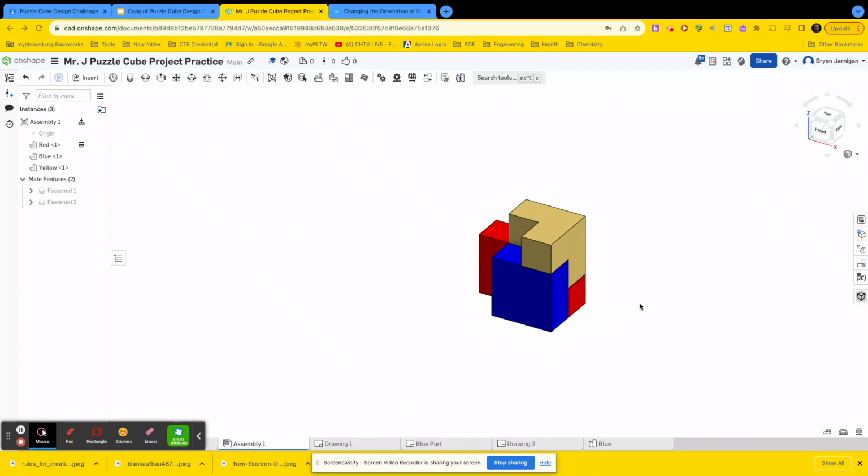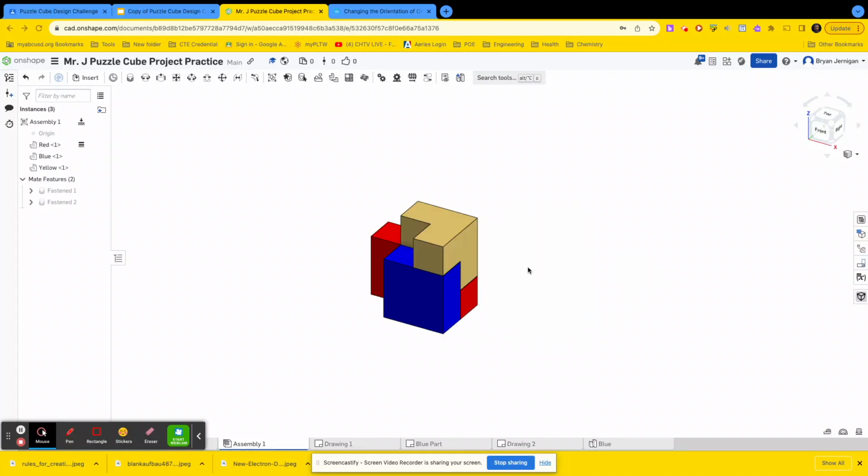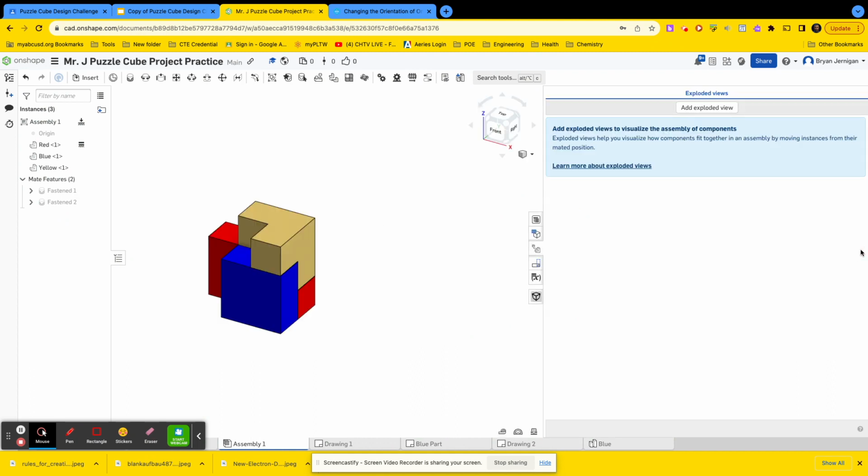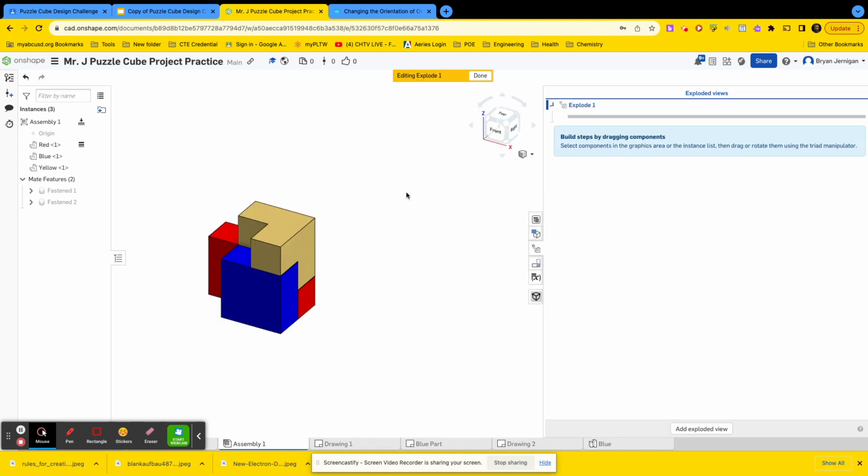Okay, in this tutorial, I'm going to show you guys how to create an exploded view, bill of materials, and then the corresponding drawing page with your exploded view and bill of materials. So what you need to do first is make sure that you have your puzzle cube fully assembled, and you're going to click on this tab on the right-hand side where it says exploded view. You're going to add an exploded view to this particular assembly.